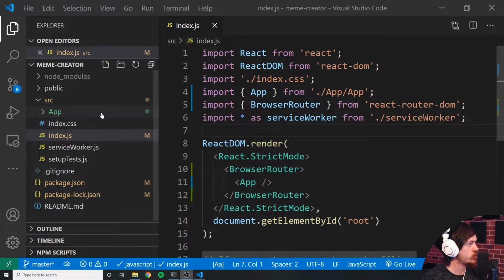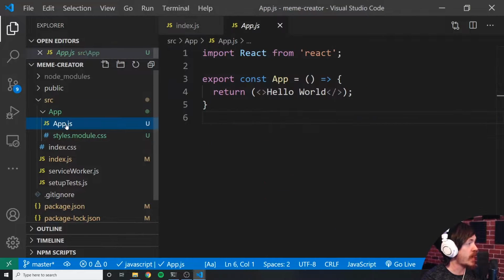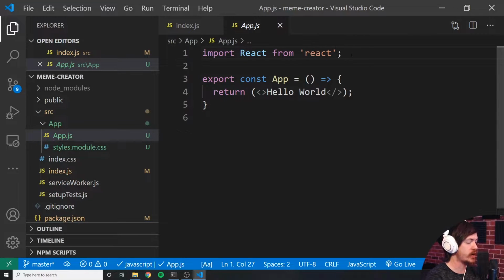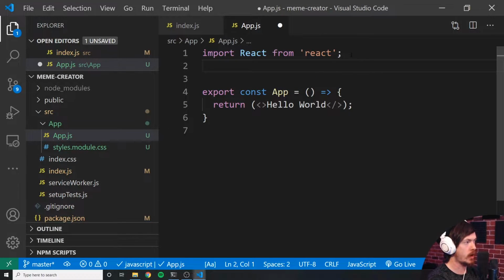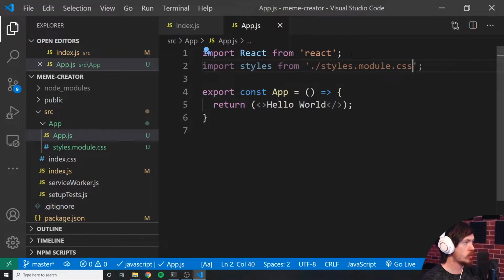Let's see, next thing I want to do is just go back into my app folder into the app.js, and I want to import my styles now, but we're going to import it differently than how we were before. We don't want to import the raw CSS, we want to import it as if it were an object. So we're going to say import styles from, and then ./ to say the directory we're currently in, styles.module.css. So now we're importing that, but I'm going to comment this out for now because it's not being used.